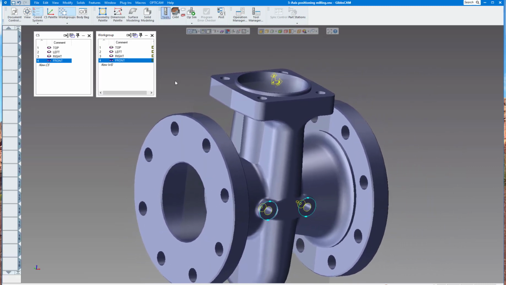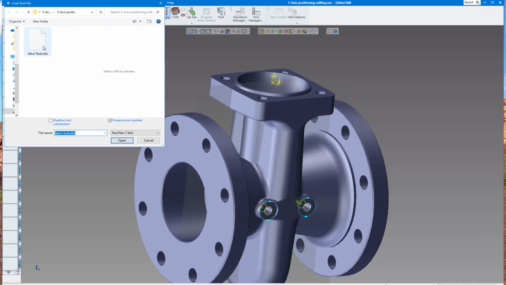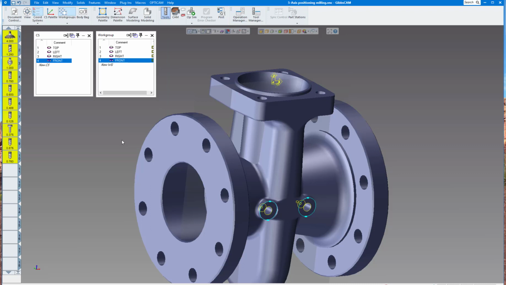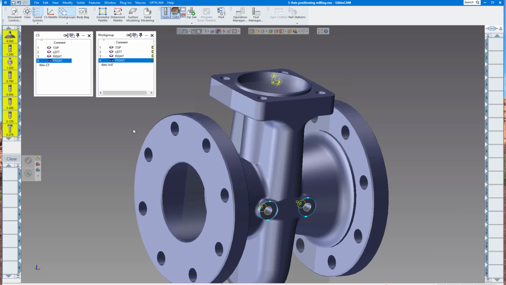Let's open up our tool palette, and I already saved tools from the previous version, so we'll just right click and go to load tools, browse. There's my valve list, and there are the tools to cut this part. So let's turn on cam.